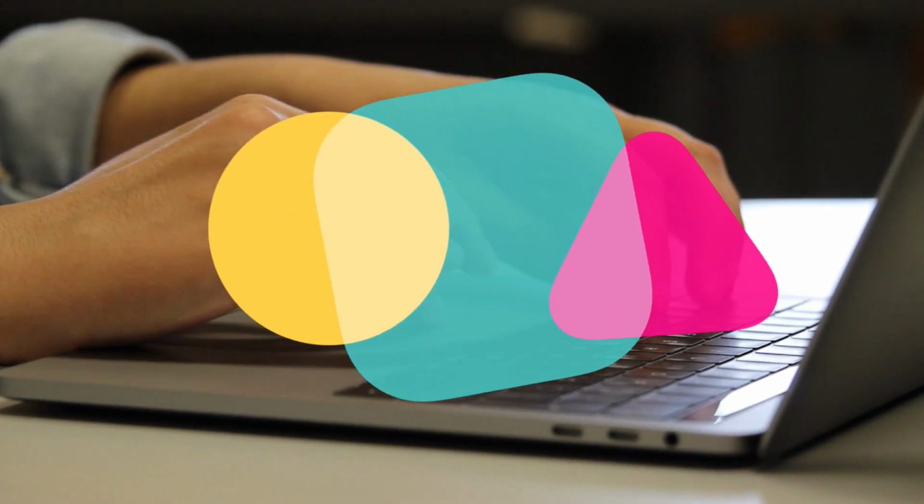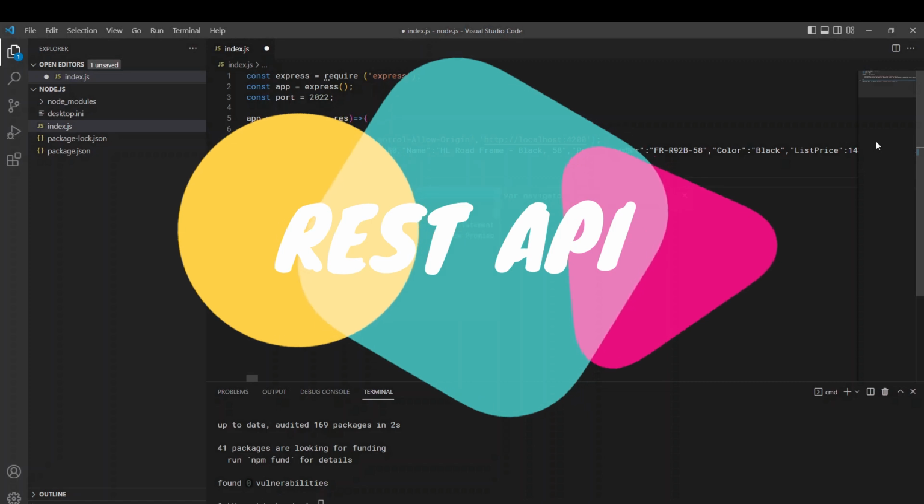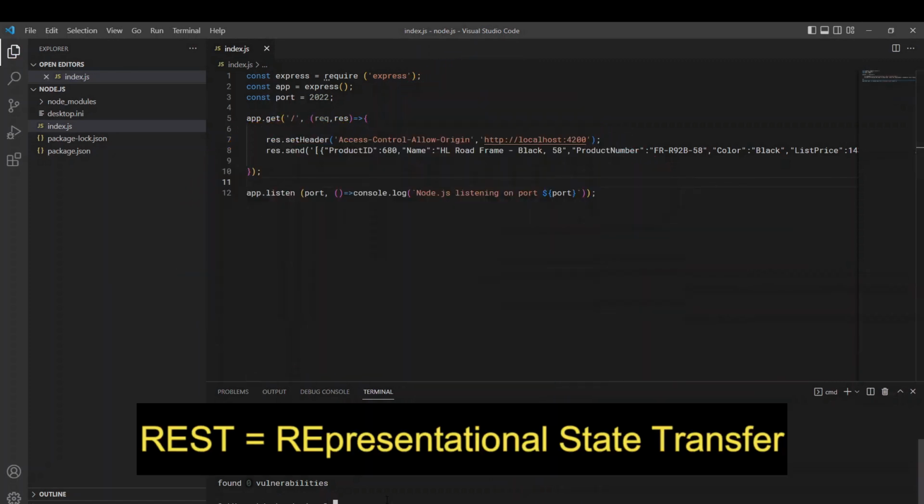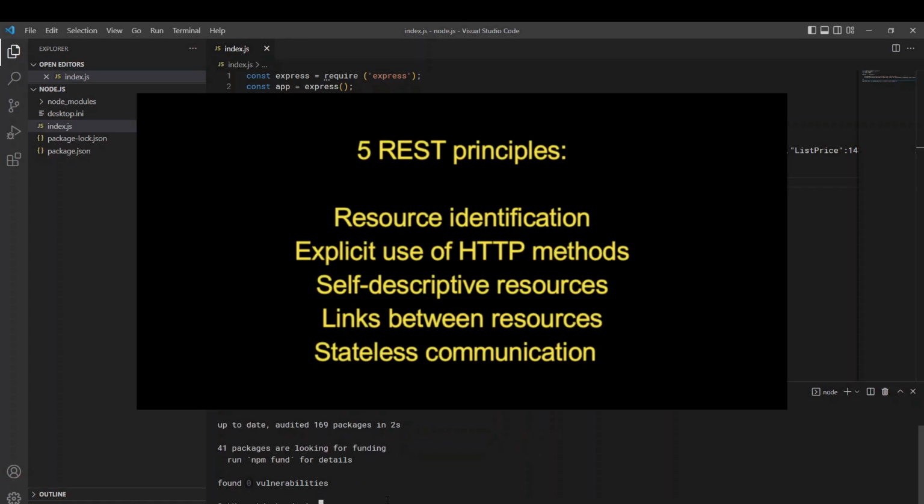But what is meant by the term REST API exactly? The acronym REST stands for Representational State Transfer. REST is not an architecture or a standard, but a set of guidelines for building a system architecture. All of these can be summed up in the following 5 principles: resource identification, use of HTTP methods, self-descriptive resources, links between resources, stateless communication.